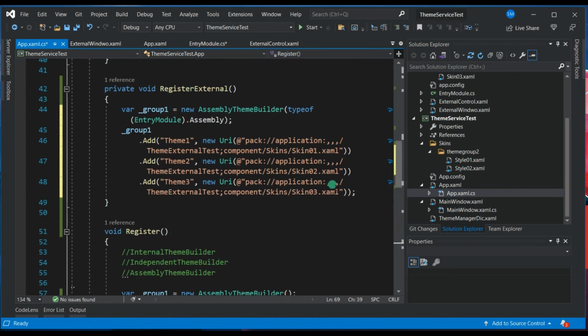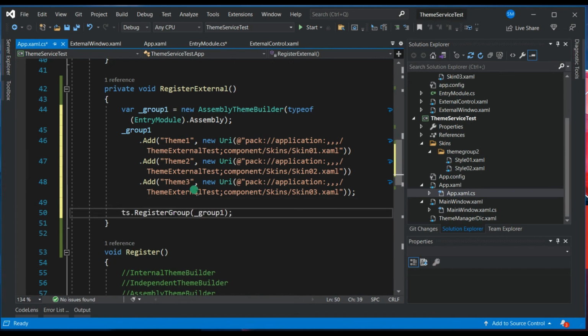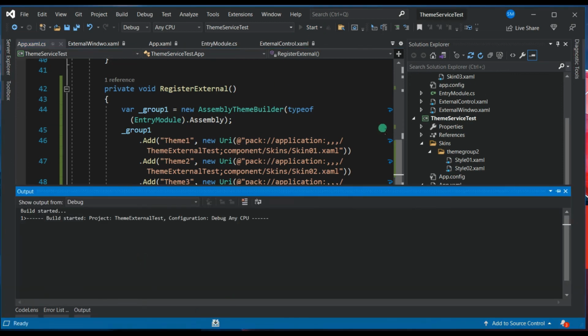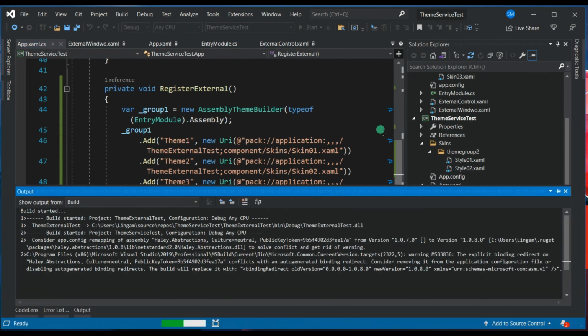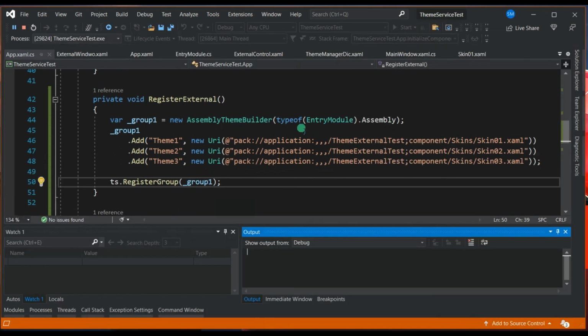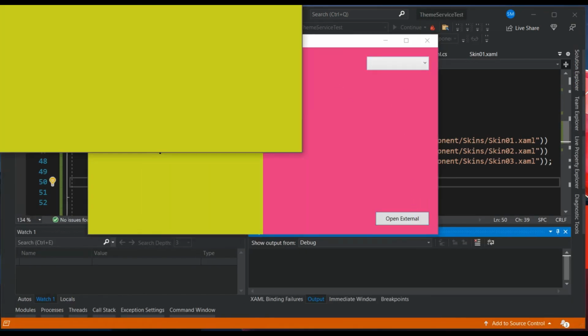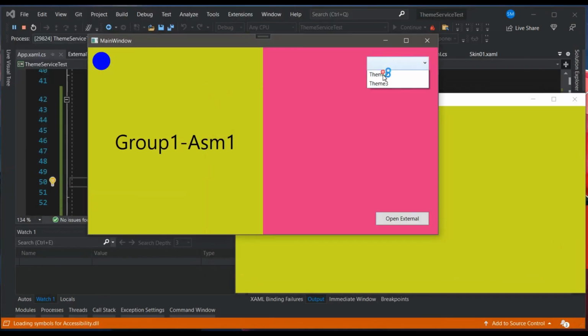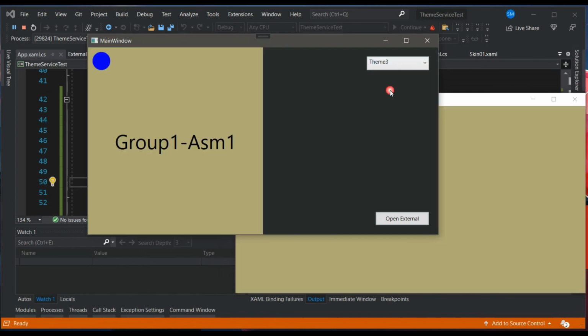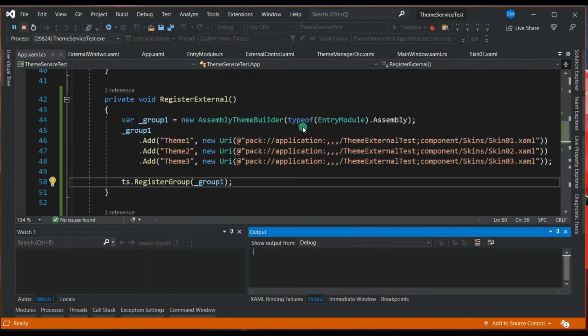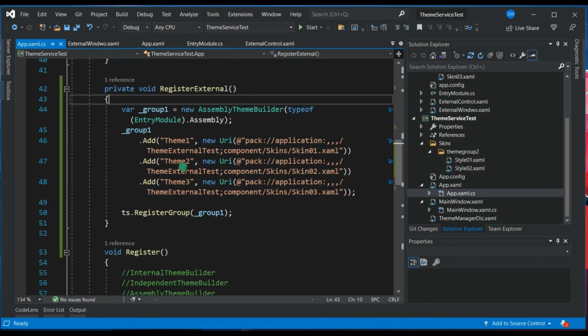So now let me register my group 1. So now I have registered this other group, which is now for the entry assembly. So it should work now. Okay, so this is my initial theme, and I changed to theme 2 and I changed to theme 3. Everything is fine, but now the registration happened from the entry point itself.